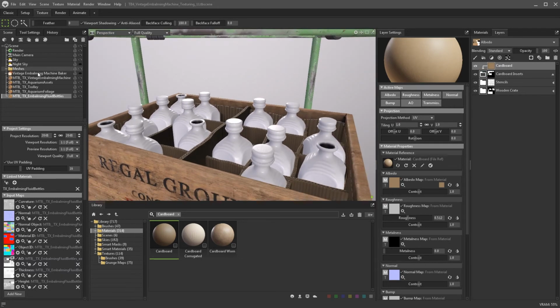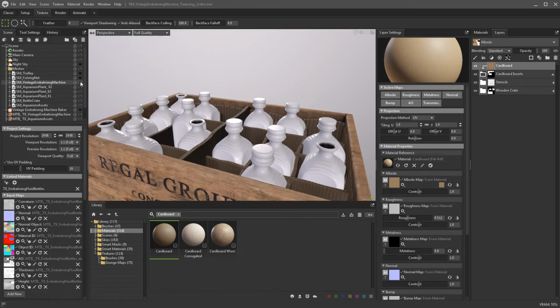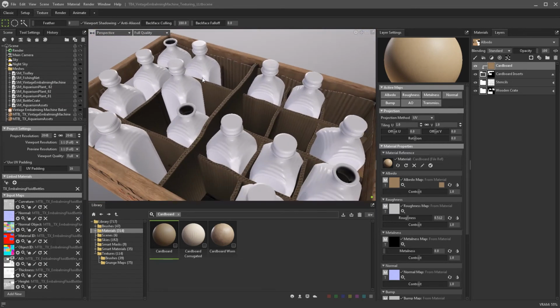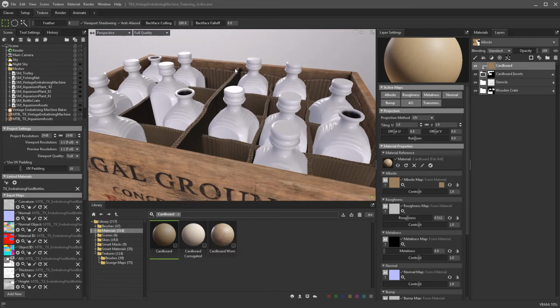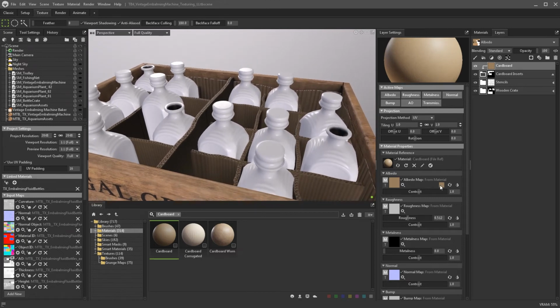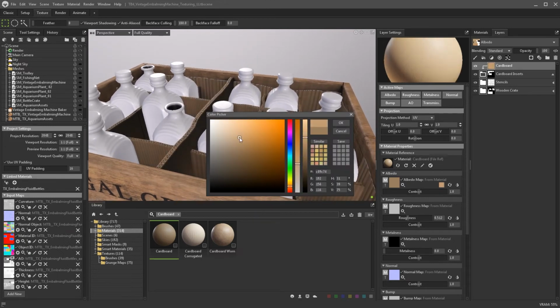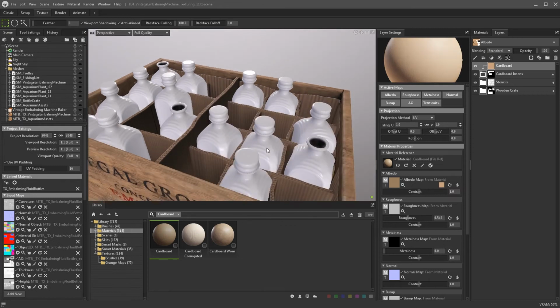I'm just hiding the other elements so we can really see what's going on here. To be honest, the basic cardboard material is already pretty strong. I'm just going to tweak its hue and value a bit to separate it out from the value of the wood.